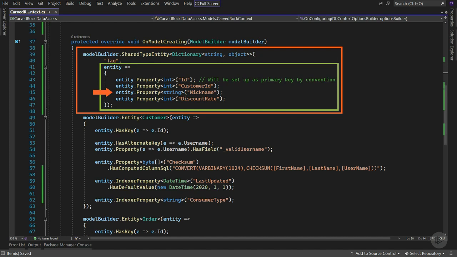Here we first configure an entity property called Id on the entity. This is followed by another integer property called CustomerId, a string property called Nickname, and finally an integer property called DiscountRate. Remember from the slides that if we created a code first migration for this, the Id property will be mapped to the primary key of the new table which will be created. And also note that just like we saw with the indexer properties, we're able to add restrictions to these properties, such as for example max length, just like we would for any other property on an entity that was backed by a class in our model.